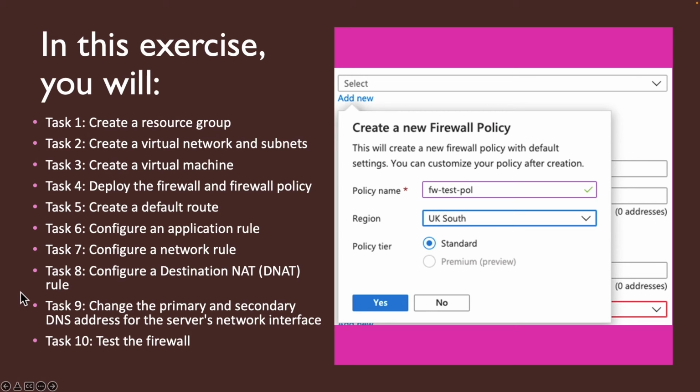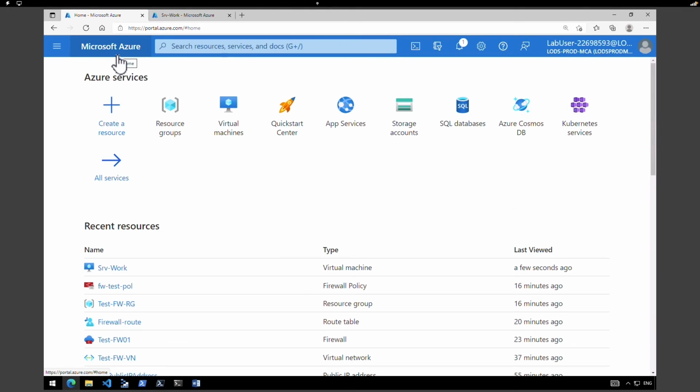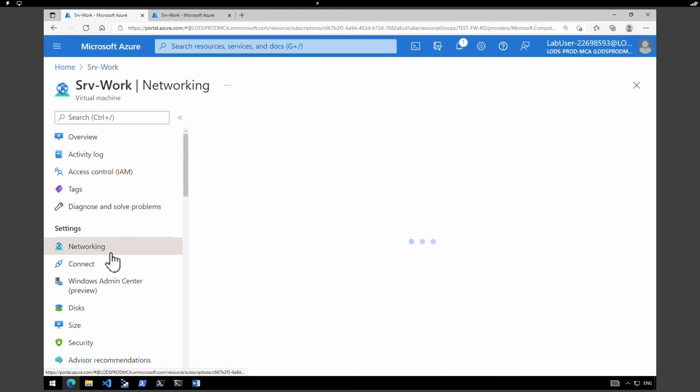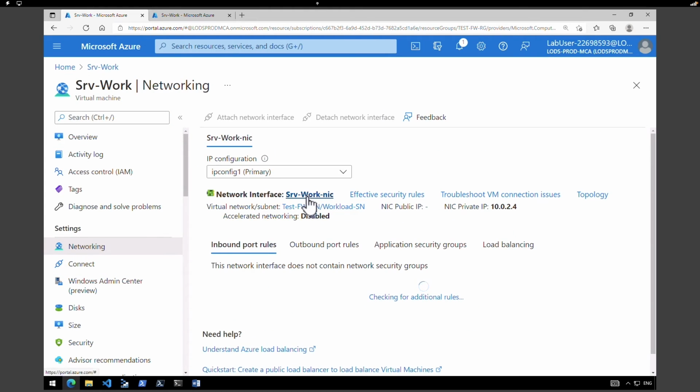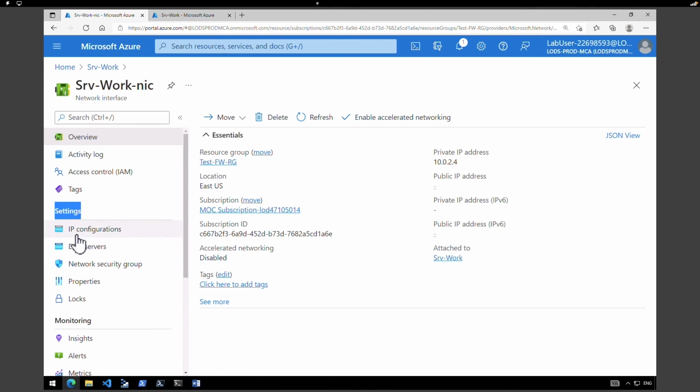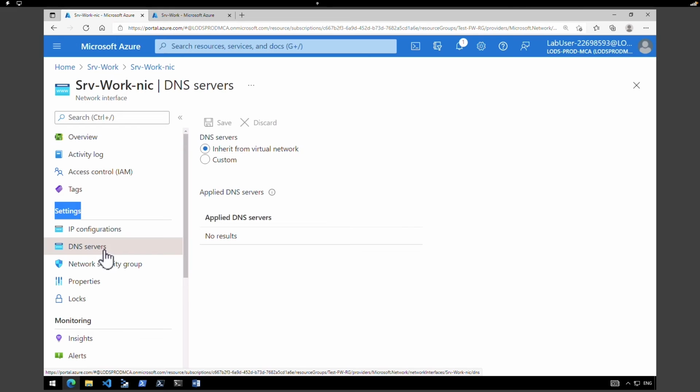In the next task, we're going to change the primary and secondary DNS address for the server network interface. So go to the home page. This time try to find the server, and we need to find the network interface of the server. Go to networking and click on the server NIC, that is the network interface. On the left hand side under settings, click on DNS servers.